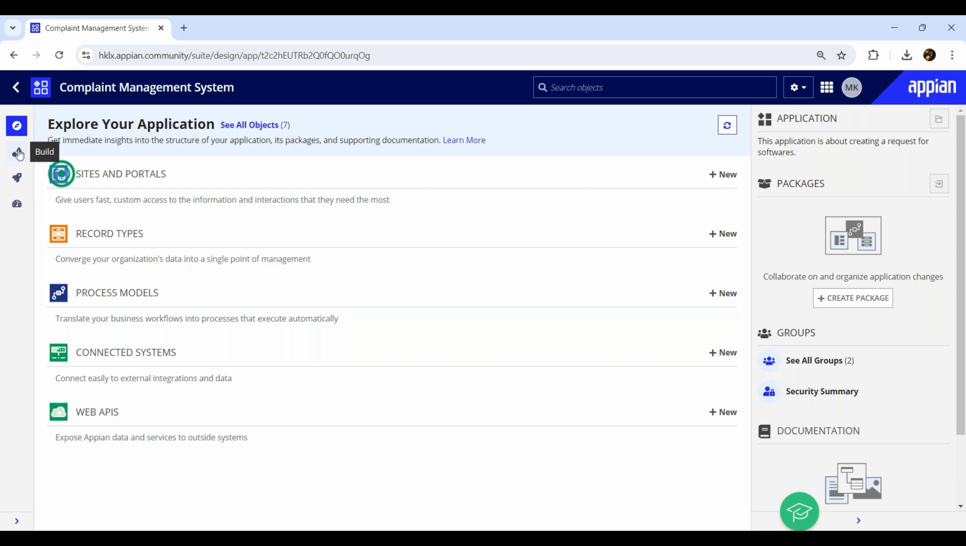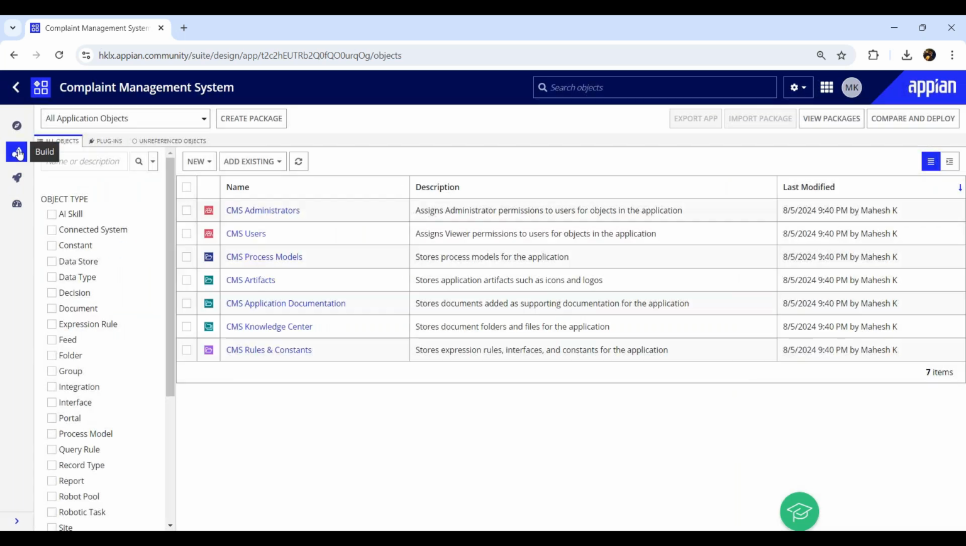Otherwise, you can go to the build option, and in the build option, you can see these 7 objects that are being created for you because we have checked that checkbox. What other objects does it have? It has the rule folders, knowledge center, document folders, process model folders, and 2 groups. Groups are used to define the security of your application, like who will have the admin access and who will have the user access. Usually we put this administrator access as an admin role and user access as a viewer role.